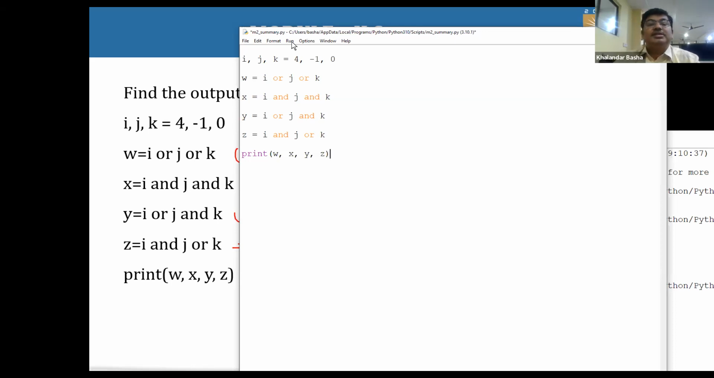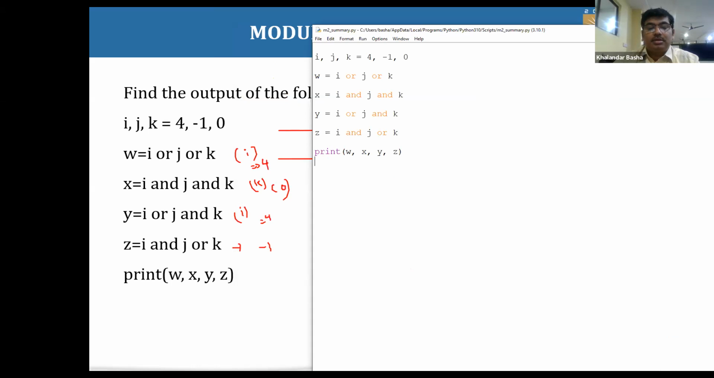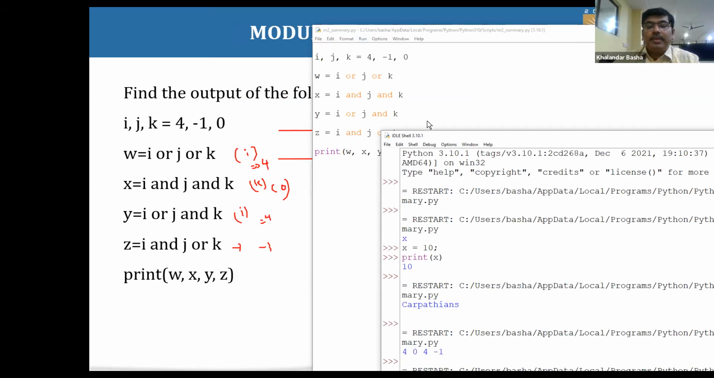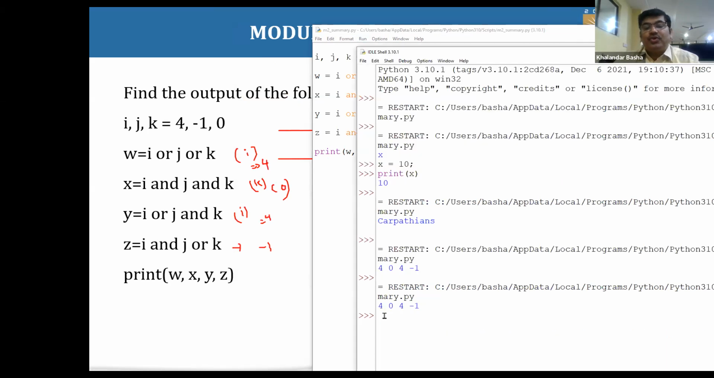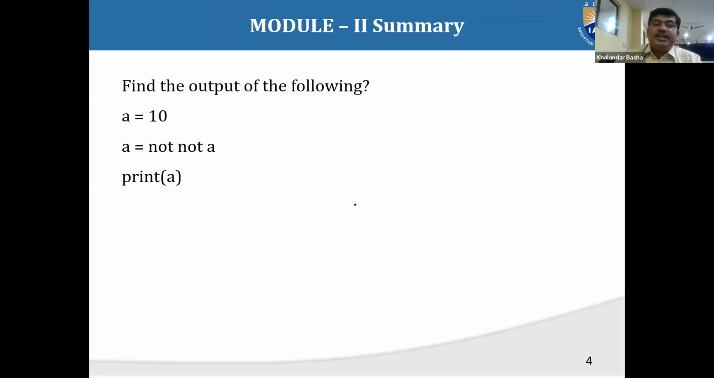Now we will run this. So what is the output you'll get? 4, 0, 4, -1. Now everyone clear? Now we will move to the second one.